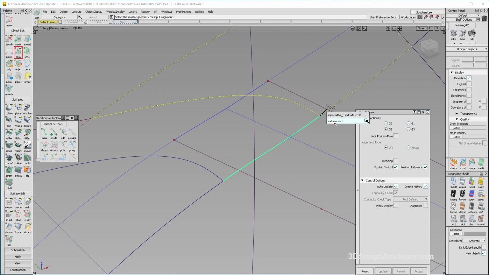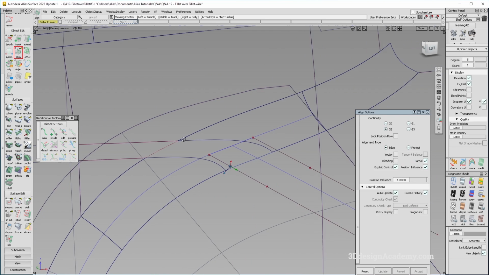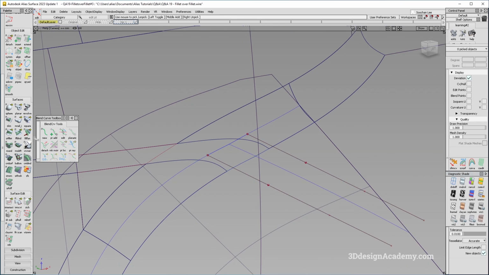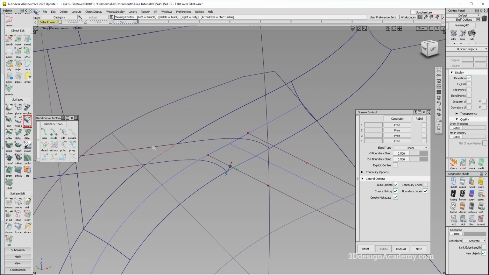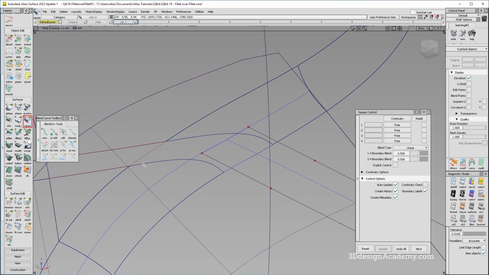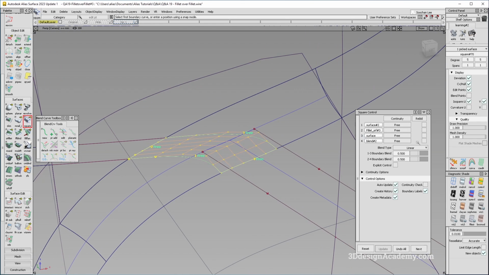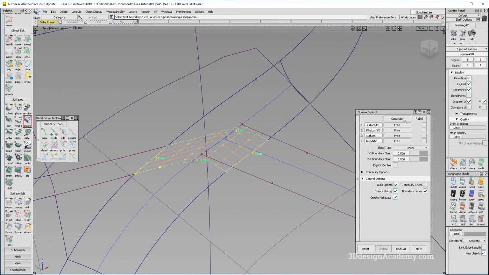I'm going to align this one, make sure that's G2. And the only thing left to do is build a square. Okay, so let's go ahead and build a square. So it's going to be 1, 2, 3, and 4. Like this.